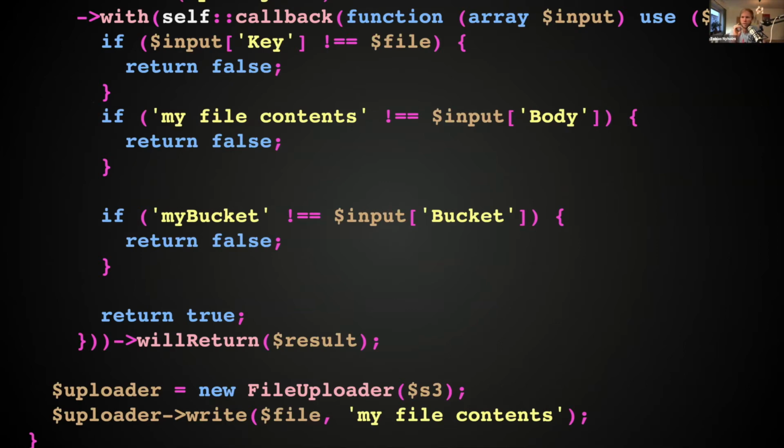And if you've ever been trying to unit test the official SDK, you know that you would first create the S3 client, and then you give it a custom Guzzle client, and that custom client should have a mock handler. And with the mock handler, you can define what PSR7 requests and PSR7 responses you expect and want to return.